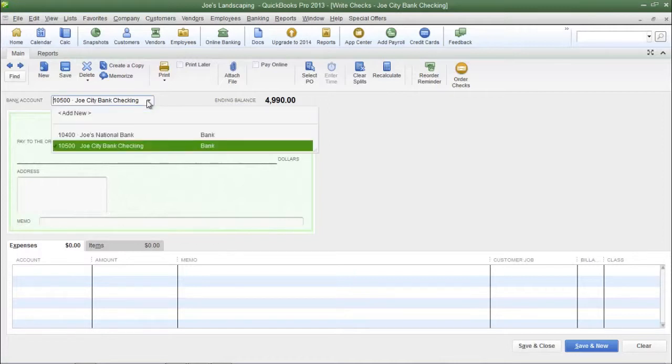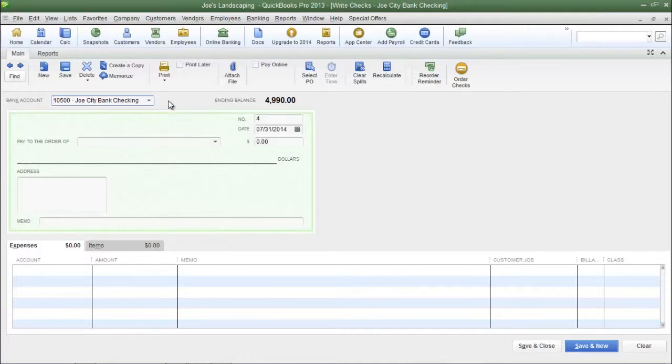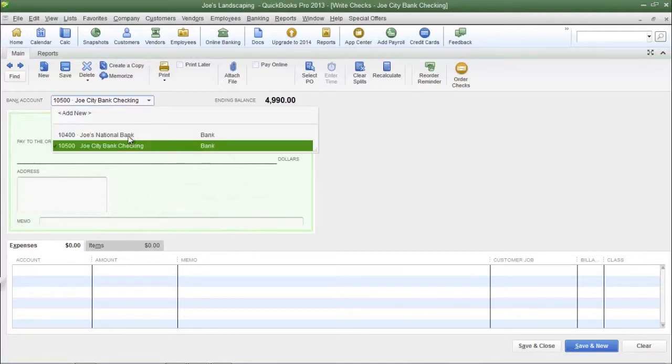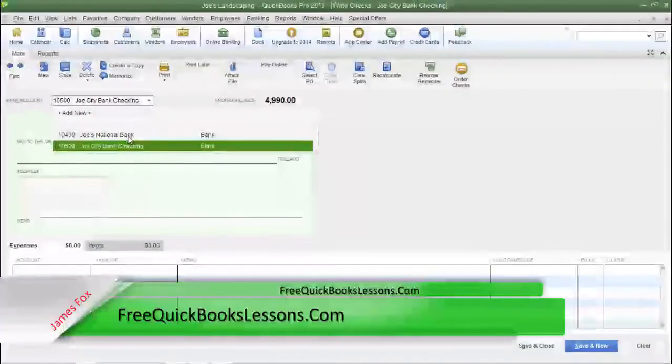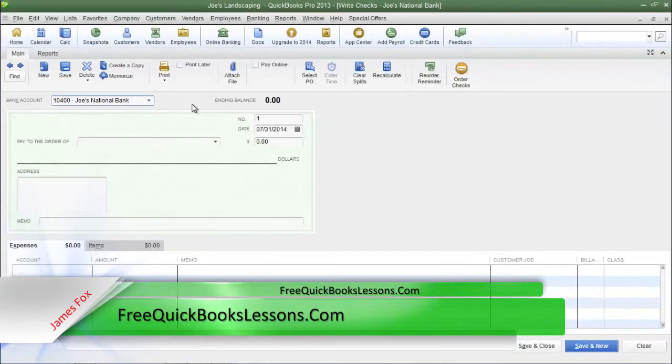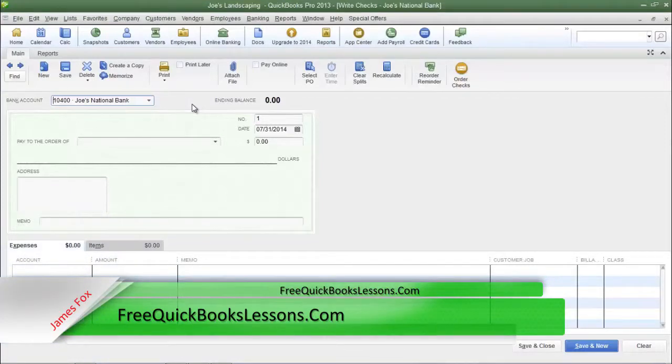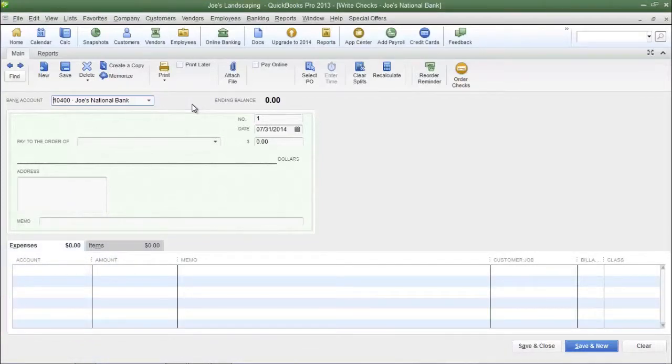Now, if I click the drop-down arrow, you'll see that Joe's Landscaping has two bank accounts. Now, if Joe's Landscaping does not want to write checks from Joe's City Bank Checking each time a check is written, we can click the drop-down arrow and select Joe's National Bank. However, you'd have to do this for each check that is written. Now, it's best to save time by changing the default bank account, and that's what I'm going to show you how to do in this tutorial.